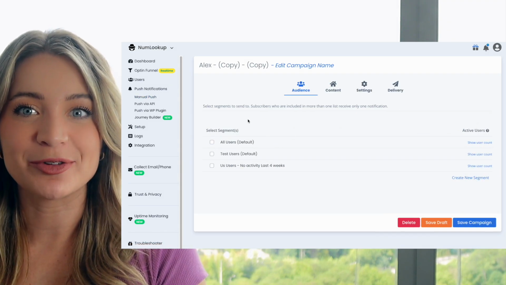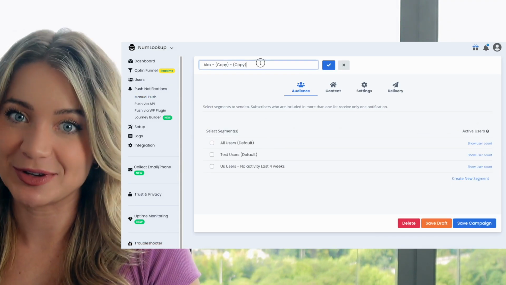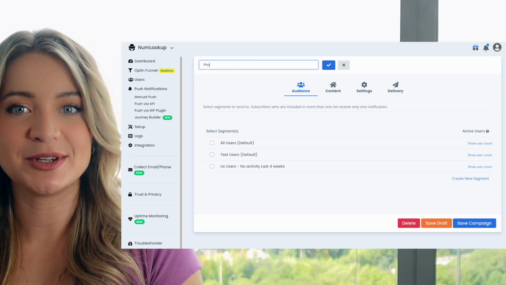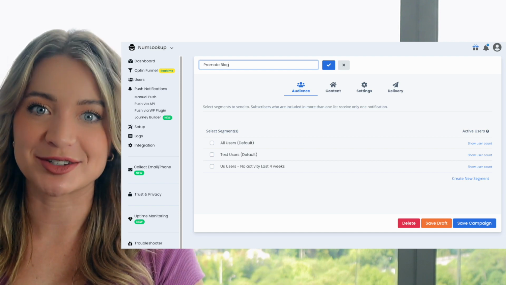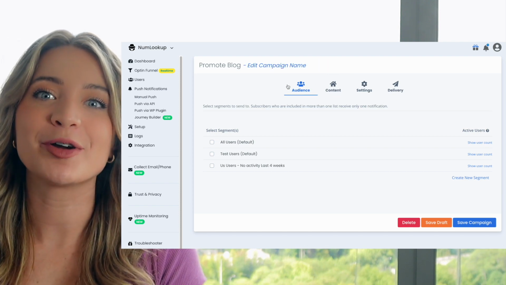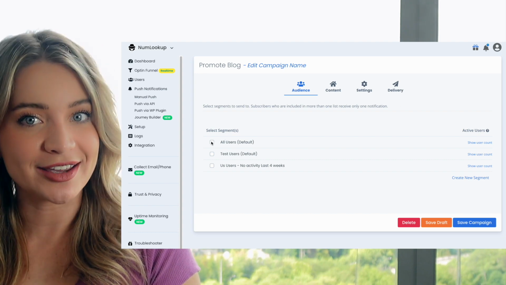The first thing it asks me for is the name. Please make sure you select a descriptive name for your campaign. Once I have saved the name, it then takes me to a view that has multiple tabs on the top. Think of these tabs as steps in the process, starting from the left and ending on the right. Step 1 is to select the audience.